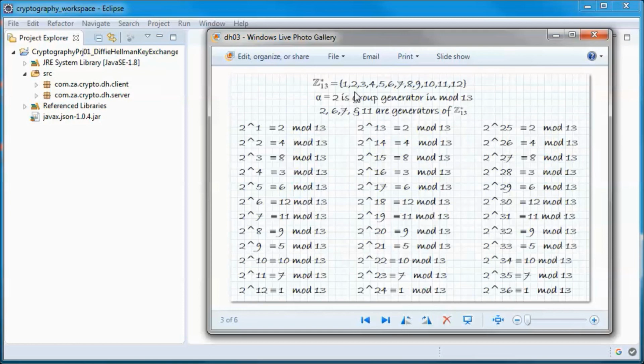And now the cyclic part, if we go here, so we start from 2, we end with 1, and then if we go 2 to the power of 13, we start again from 2, and we end in 1 for 2 to the power of 24. And then again for 2 to the power of 25, we start from 2, and for 2 to the power of 36, we end with 1. So this is the cyclic part. We're cycling back through those numbers in this group.